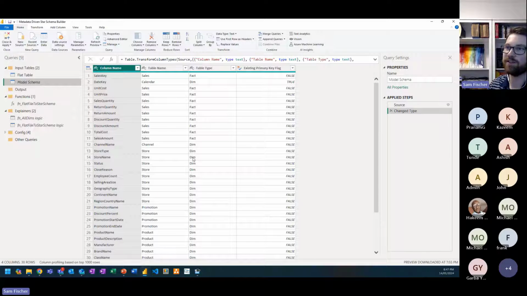So it should be fairly intuitive in that regard. This is just mapping out what entities they belong in. And then I've got one final column here, this one that I've called existing primary key flag. Now, what this column does is identify any columns that I can use as an existing primary key within there.